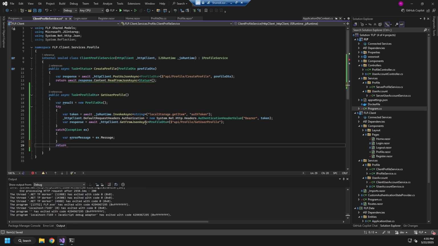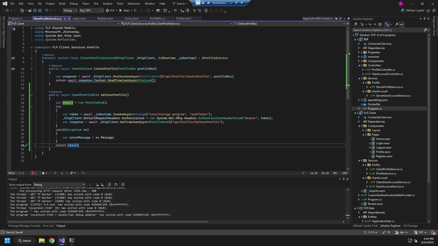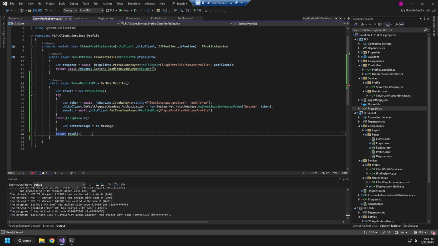Return, we're going to return that result now. And we need to assign that result first, sorry. So var response, actually, it's going to be result. We're expecting a profile DTO. Cool. Okay, so that return result. So now we need to complete this loop, right? So we get user profile. It's attaching a header, authentication header value.